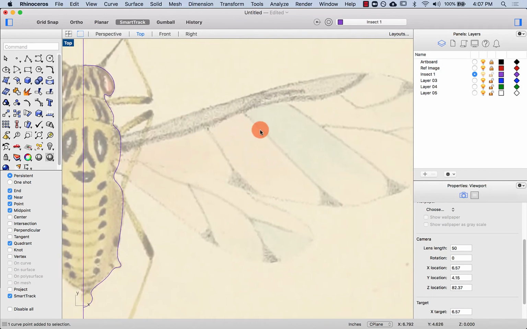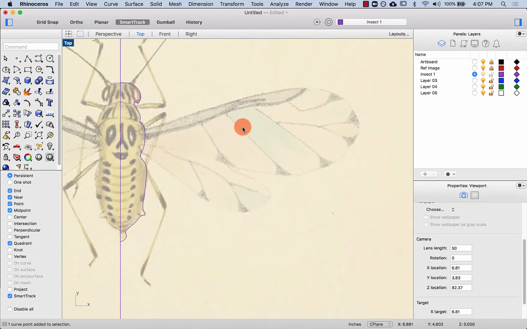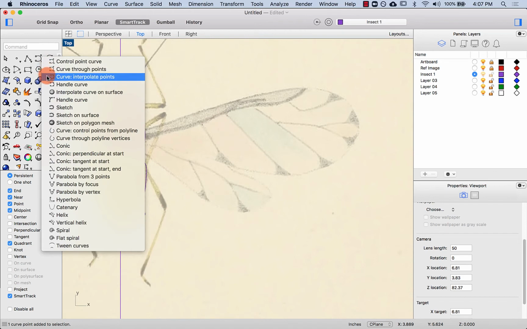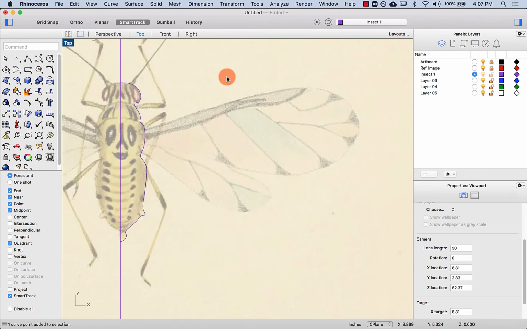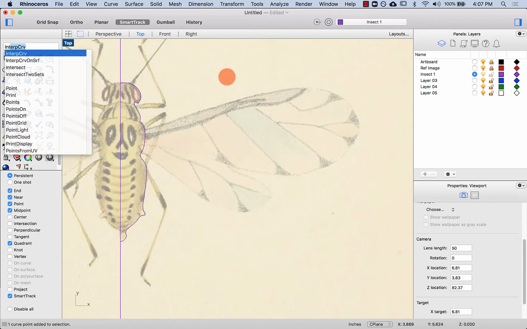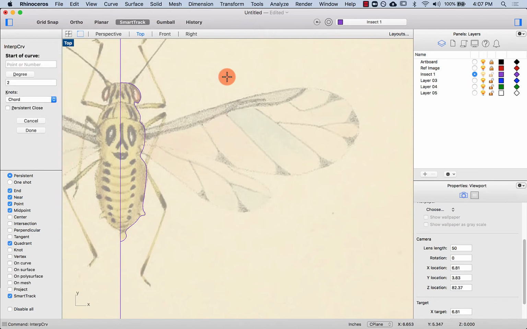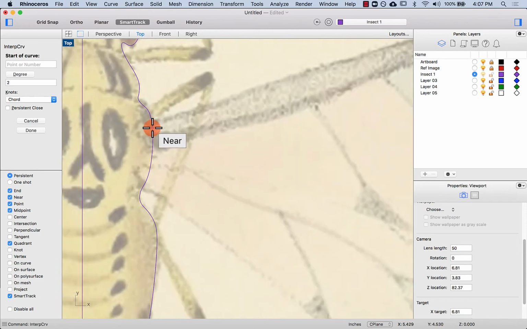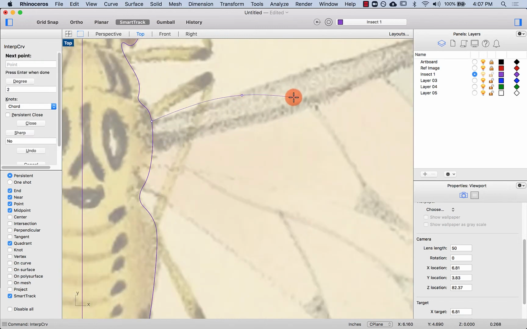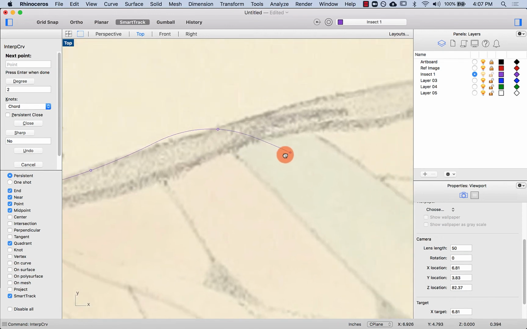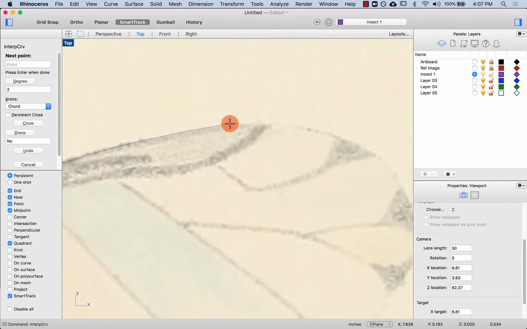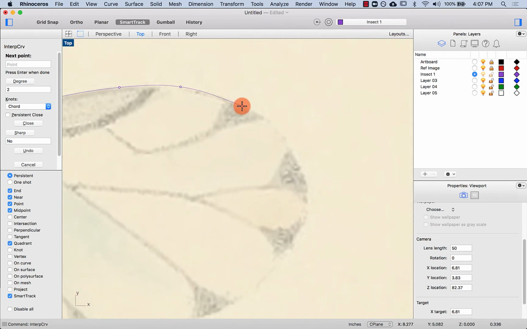Okay, so let's see. I also wanted to show you Curve Interpolate. That is here in the Curve Interpolate Points, or I can just start typing InterpCrv, which is the command line for Curve Interpolate Points. And you'll see that this works slightly differently. So I'm going to go here and I want to snap to this point here. You'll see that I am creating control points, but my curve is interpolated by those points. It's really moving through those points.